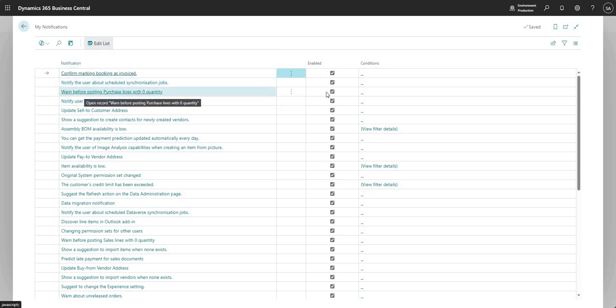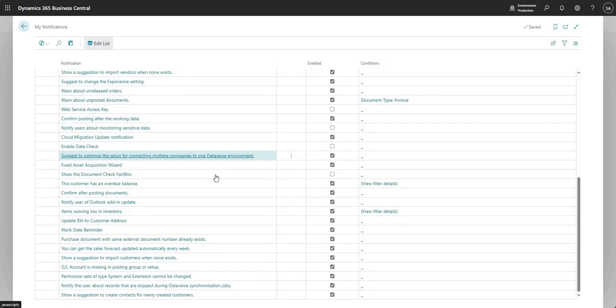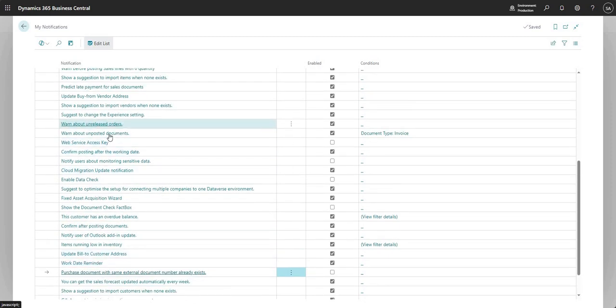So warn before posting purchase lines with zero quantity, let's go ahead and say disable on that one, so that is no longer enabled. The notification where we warn before posting where there are purchase lines with zero quantity. And if I also go ahead and disable the purchase document with same external document number already exists as well, okay? And there's the other one here, if I can find it, warn about unposted documents here. See, that one's also enabled. So that was the one that we just received, and we've got a filter on invoices, okay?